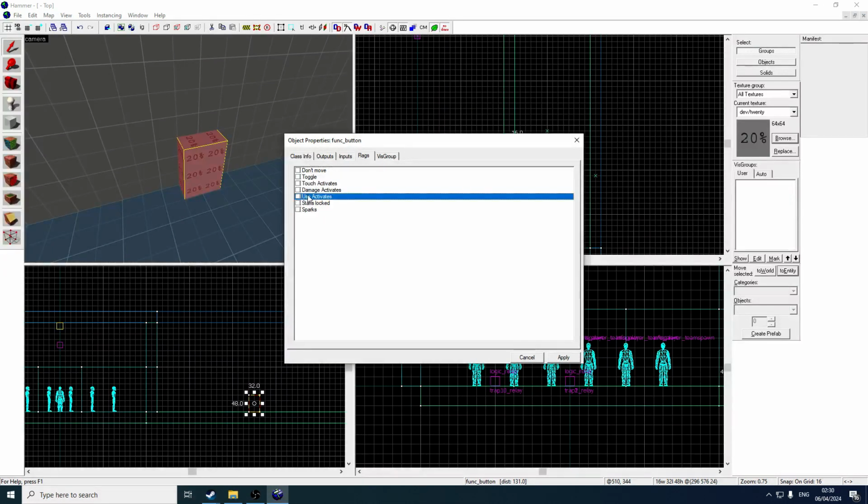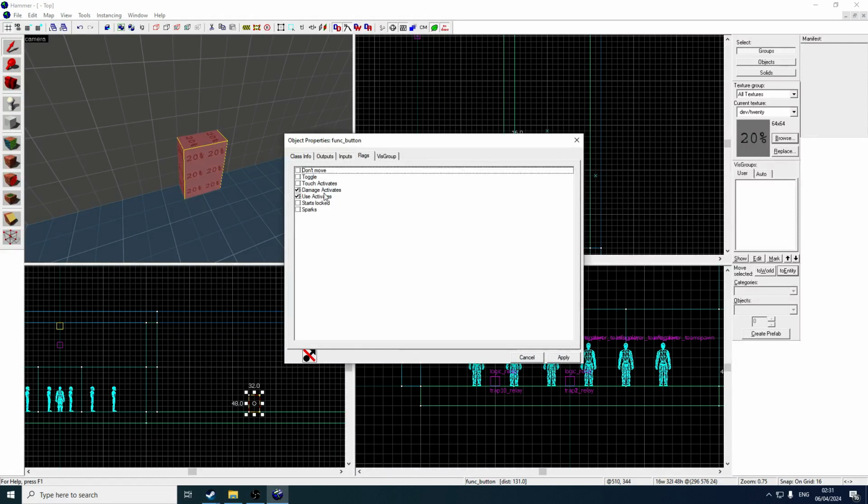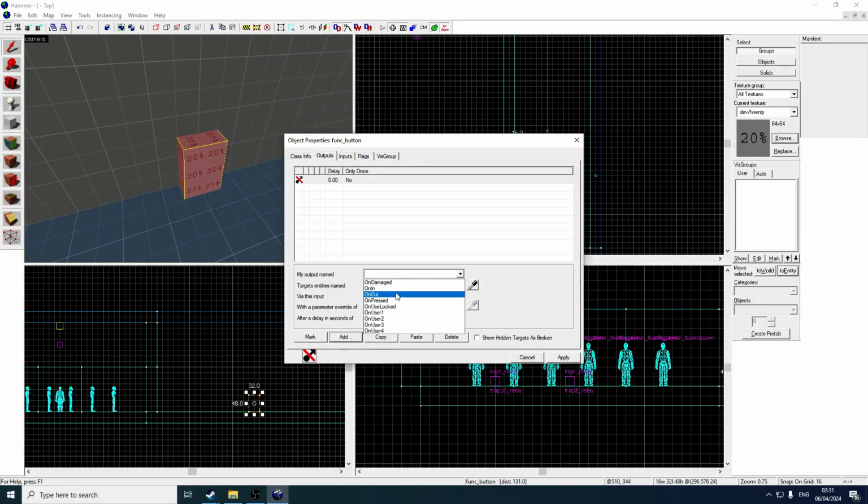Make it a func button. Now what you want to check is damage activates, use activates. If you have use activates, that means people can press the E key or whatever their use key is bound to activate it. But that only works if you use on pressed.